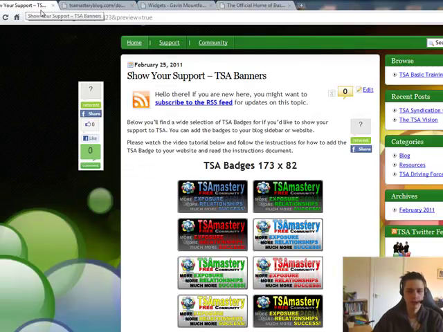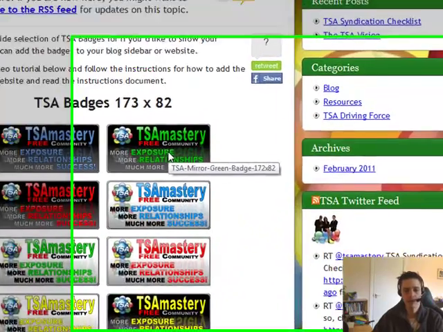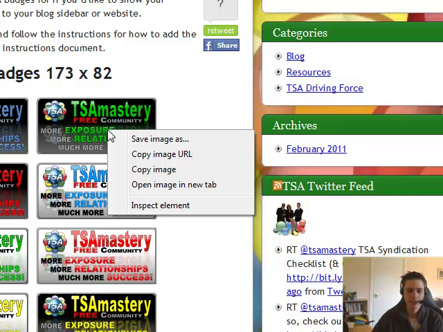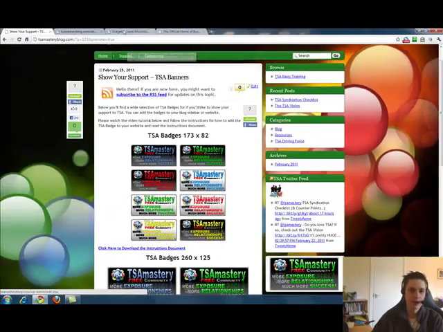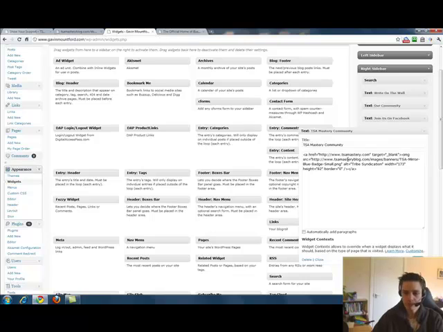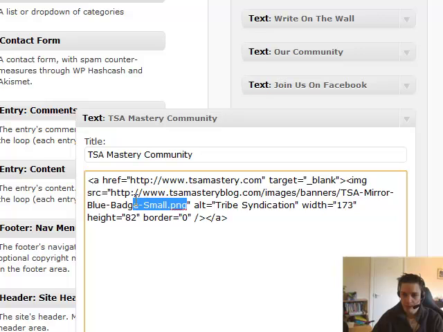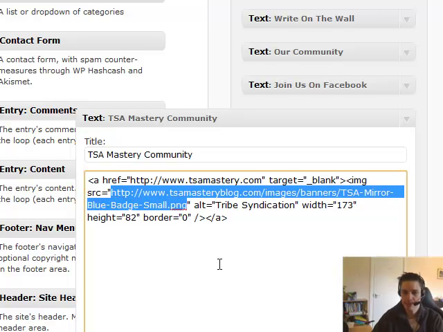So if you come back over to, let's say we wanted to put the green banner on our blog. If you right click, depending on which browser you're using, it will either be copy image URL or copy image location or something similar. So you copy that. So now in my clipboard I've copied the location of this banner. And then I go back over to my widgets. Remember I said you want to paste it into this part here.